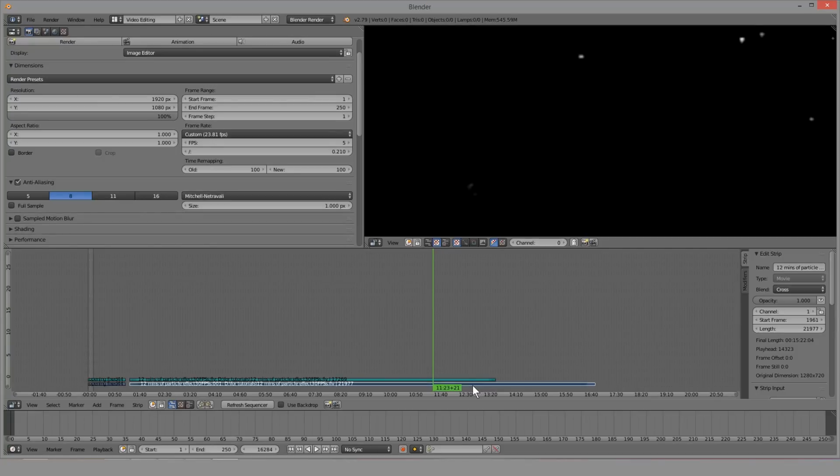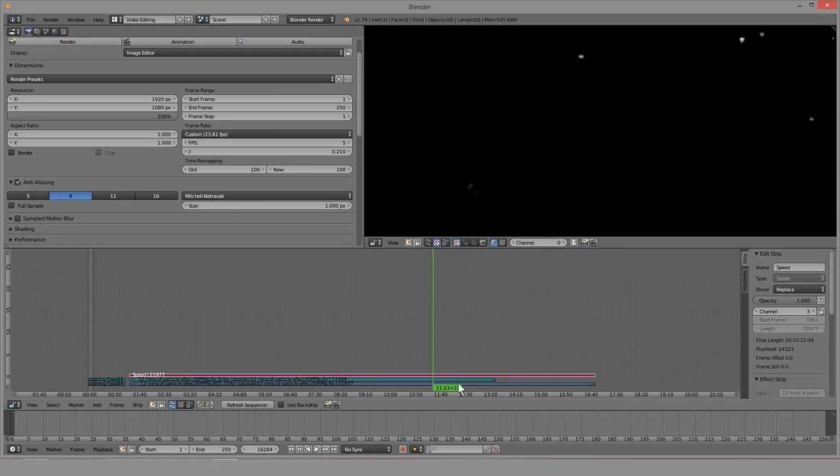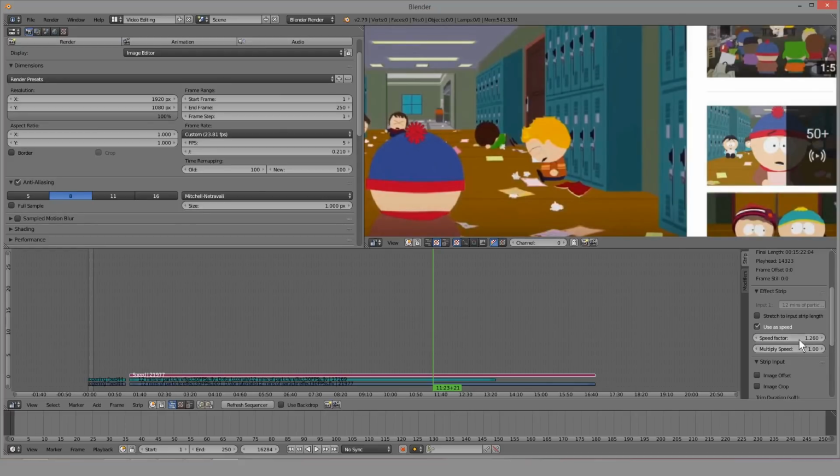So to fix this, and there is a fix for this, if you click the video strip, hit Shift A, go to Effect Strip and Speed Control, you get a modification strip here. And you just make sure you have the speed control selected and go over here, scroll down, unclick that, go to 1.26 here as your input speed. So this is 1.26 times the original speed here.